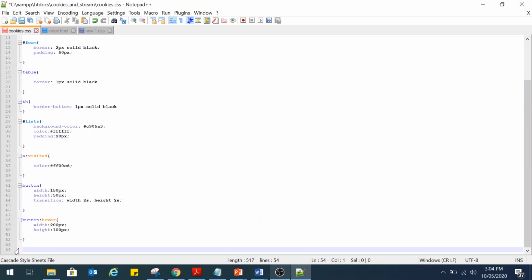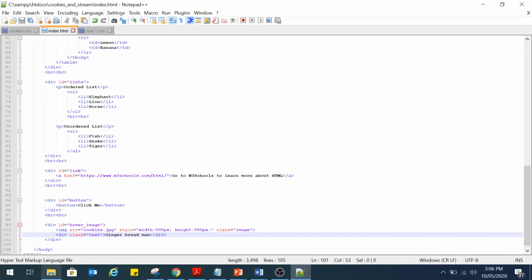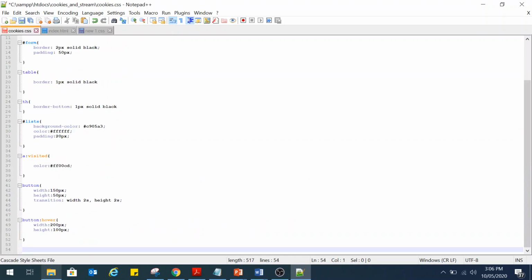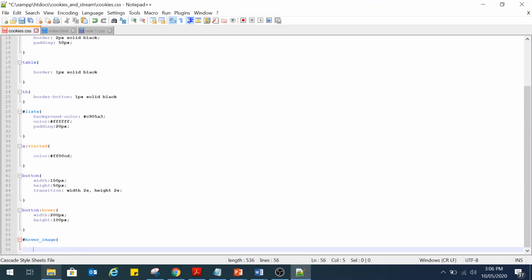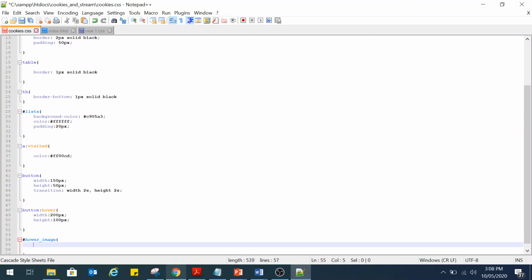I'm going to be talking quite a lot here. So first let's start with our hover_image tag, because that's like the parent tag. Close that up. So we'll be using the position element, and for this position element we'll be using the method of relative.